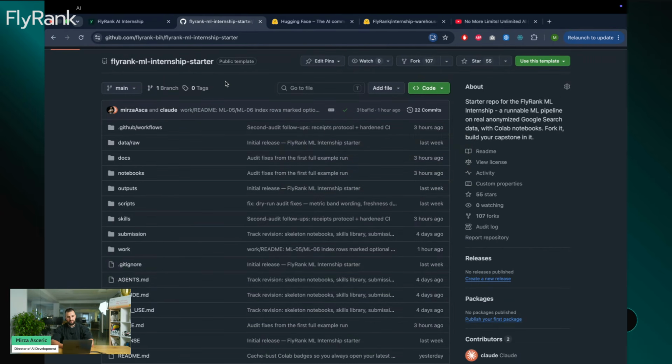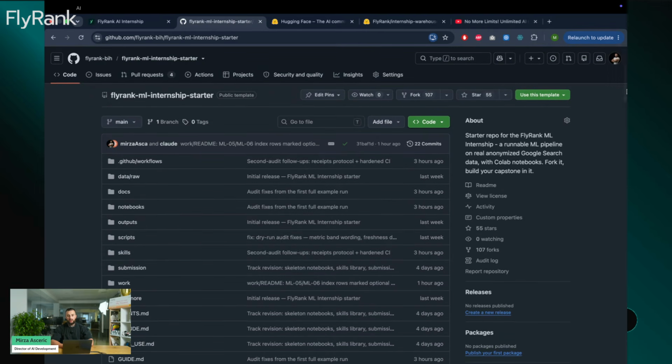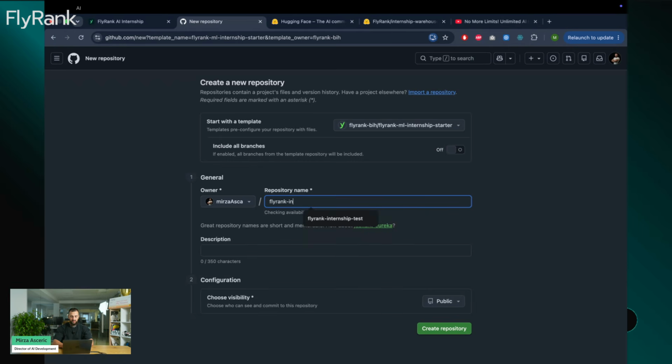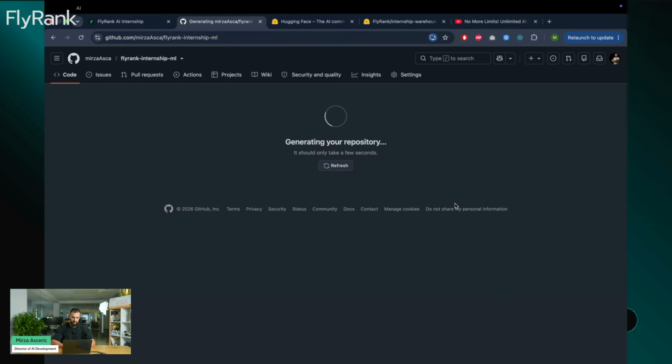Okay. The first thing to do is to create a new repository by using this template, clicking right there, create a new repository, and we should name it. So we will rename it like FlyRank Internship ML. Okay, we need to make sure that every single time, for every single GitHub repository, it must be public. So just check that as well, and after that we click create repository. It should be right there in a moment.